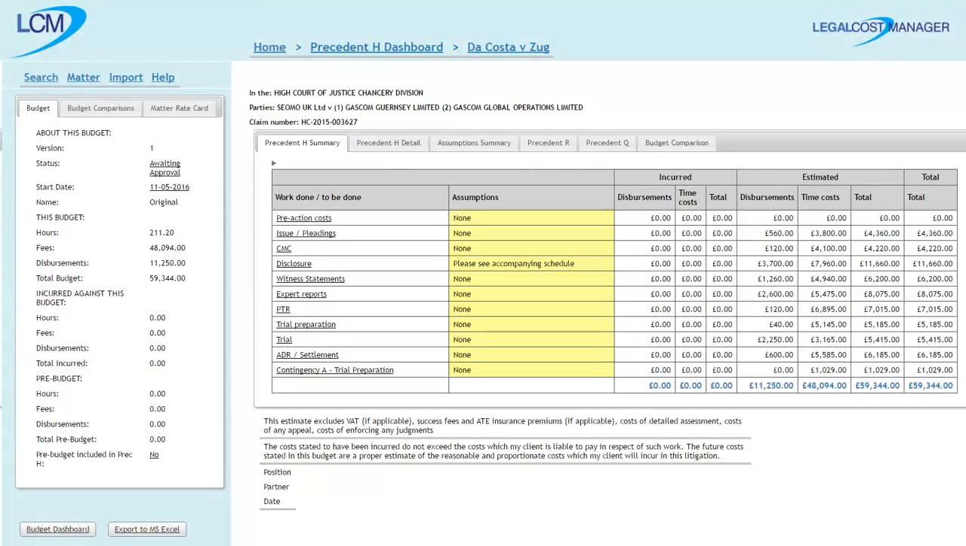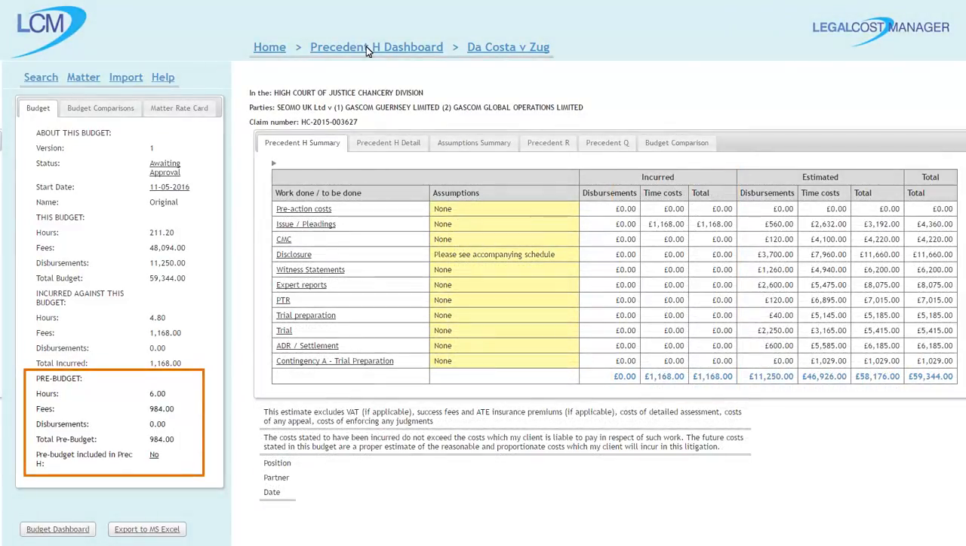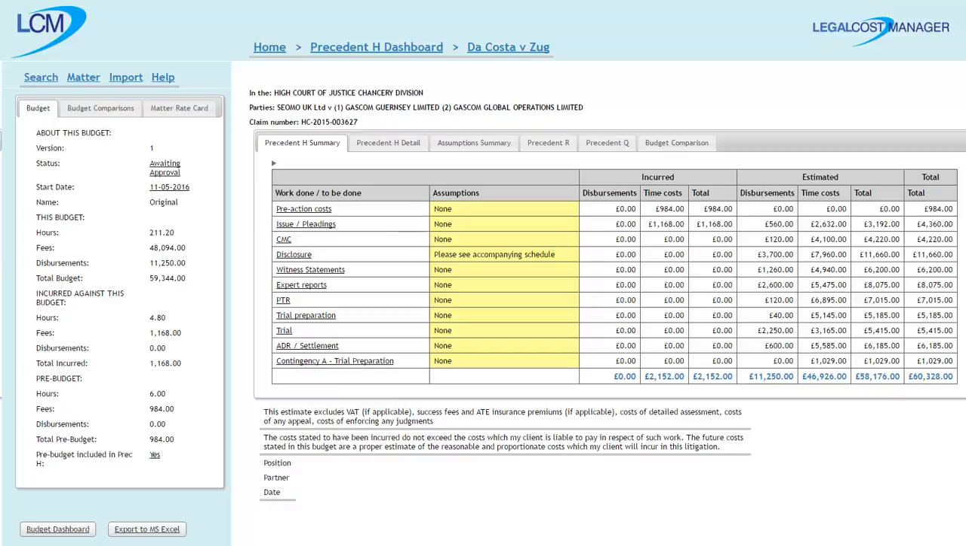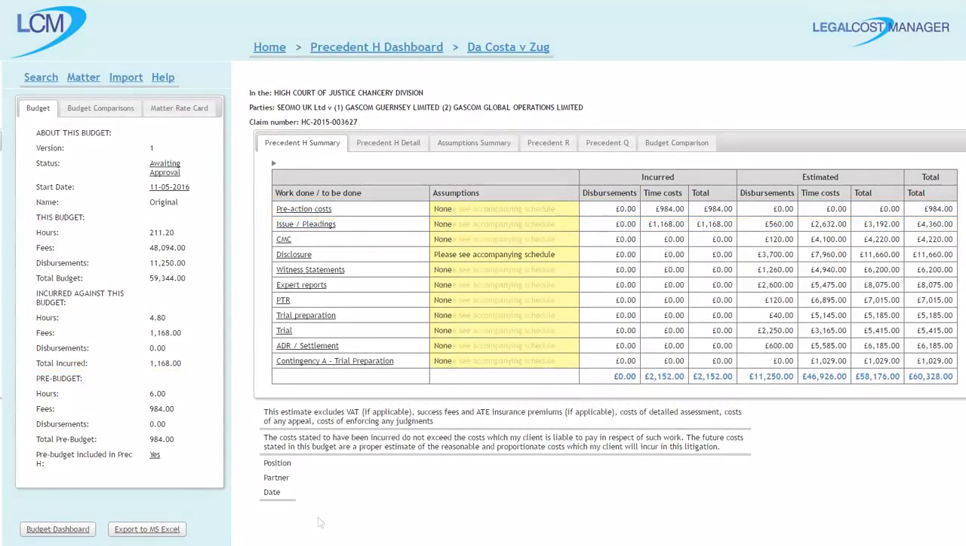As incurred costs are imported into LCM, they will appear in the appropriate columns in the Precedent H report. And if costs that were incurred before the budget start date are to be included in the Precedent H report, then this is set like this. Notice in this case that the pre-action costs are now part of the Precedent H report.